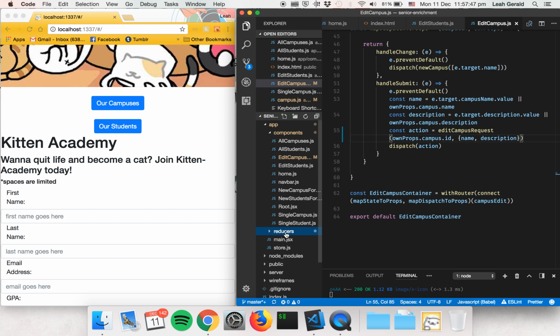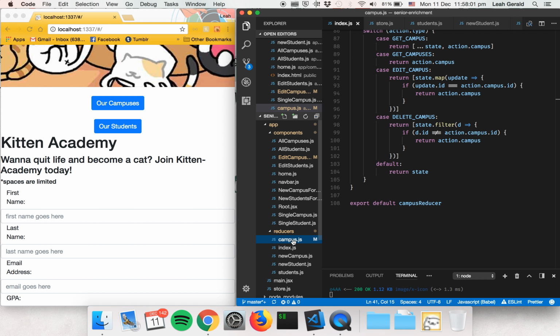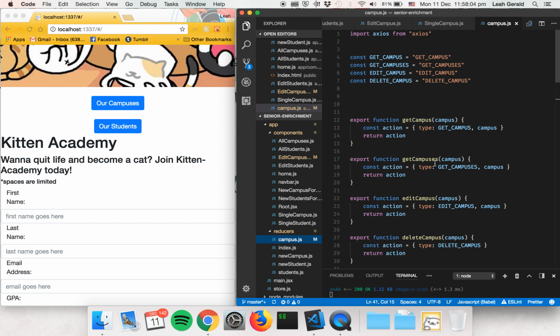Now, to talk about the reducers, I set up four reducers and I started by combining all the reducers in the index. So I have one for the campus, one for the students, and these new campuses and new students are essentially a right student. I chose to just call them new. But in my campus and my student, they have the same exact things in their reducers.